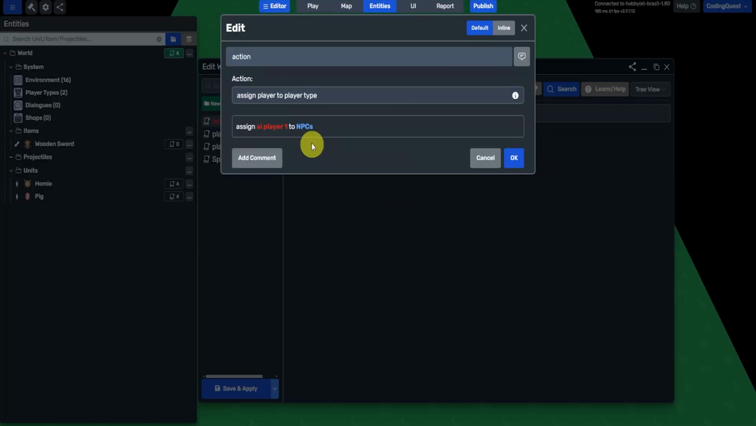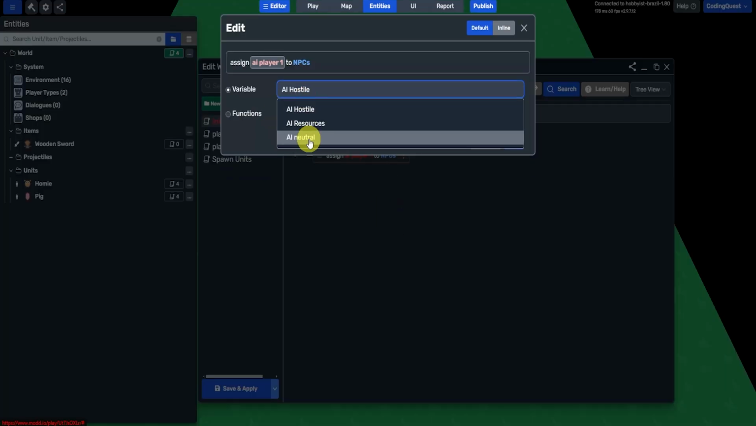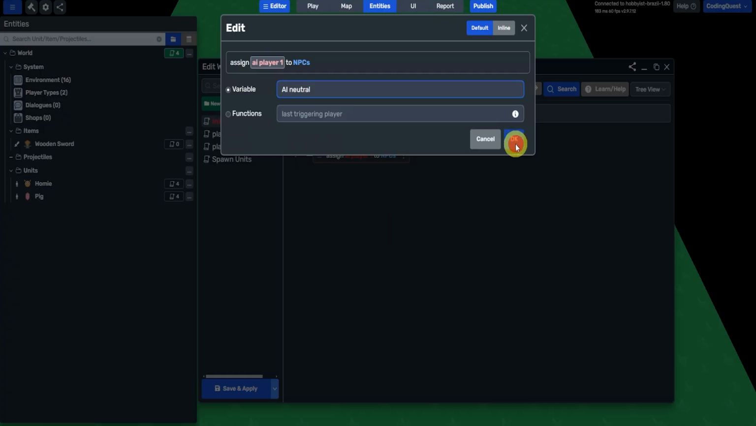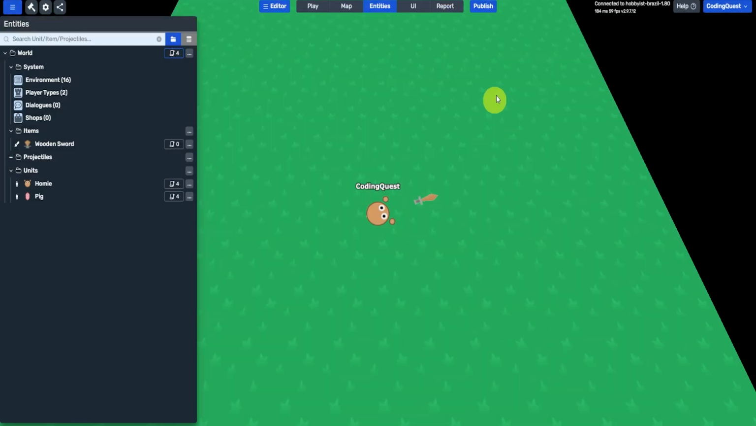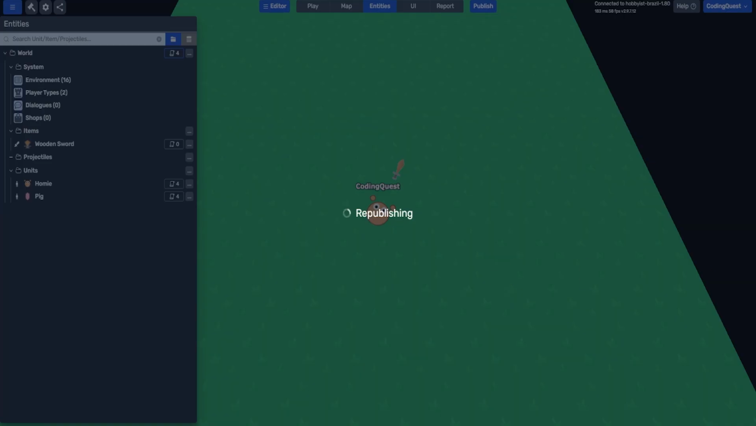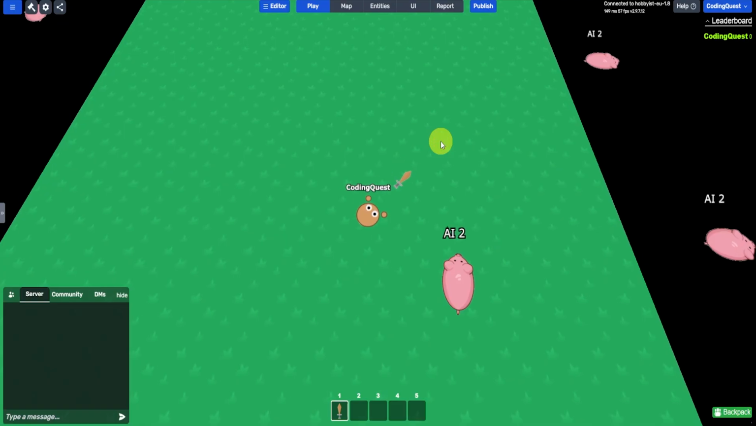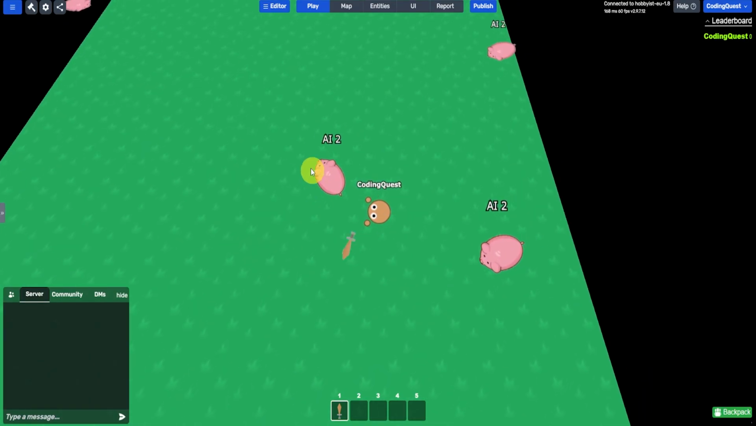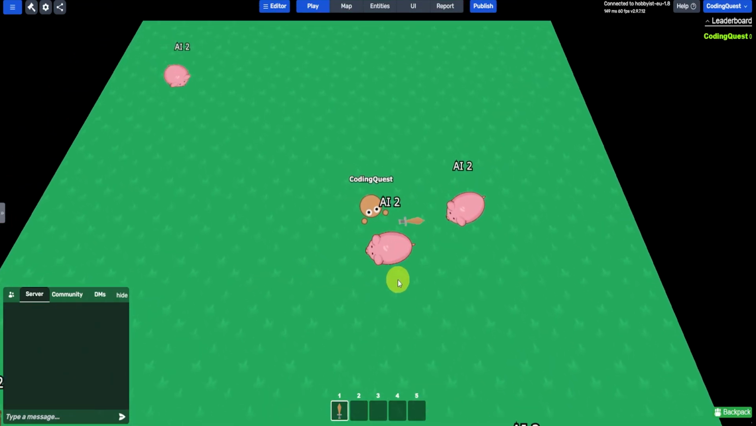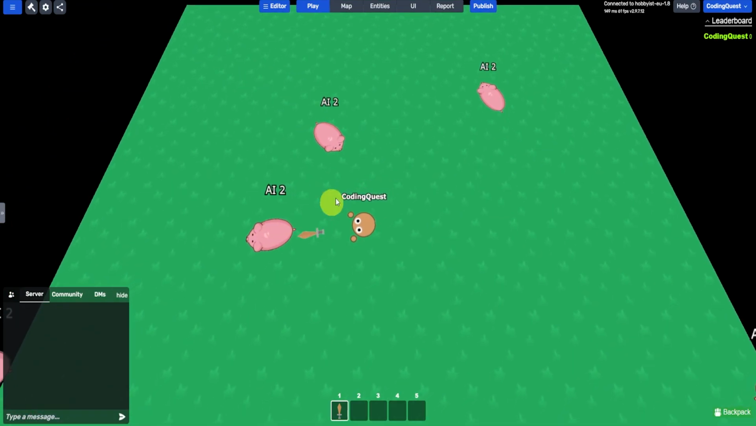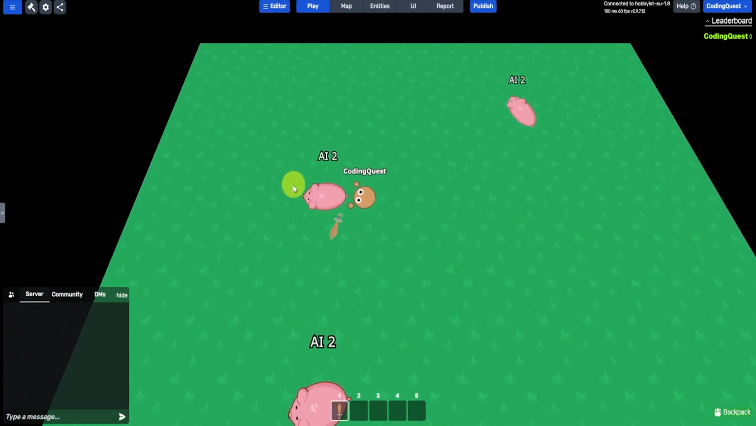and go to our initialize and see that AI1 is now errored. So here what we'll do is pick AI neutral for our player, hit save and apply, and republish, and let's see what we get. All right, we now have our AI, and we can walk up to it and try to attack it, but it doesn't do anything. So what we need to do is add interactions between our pigs.